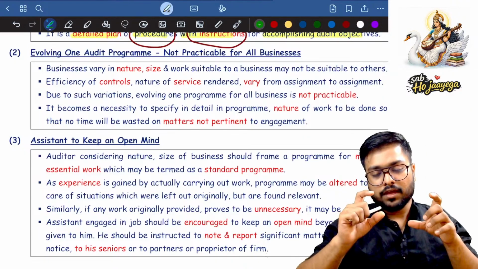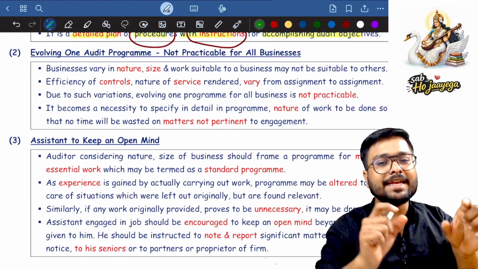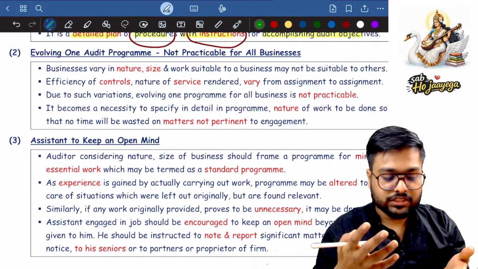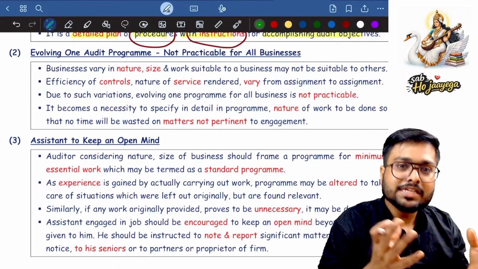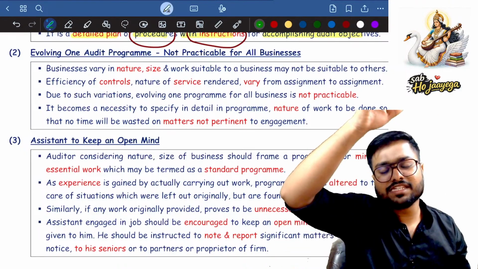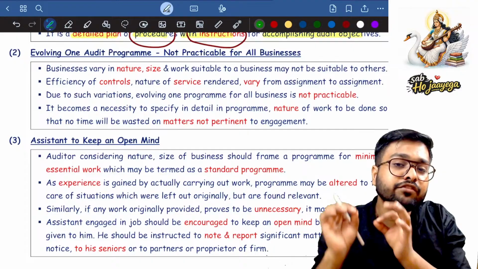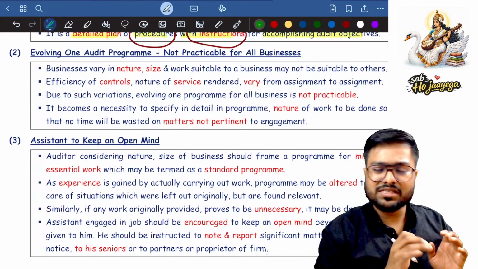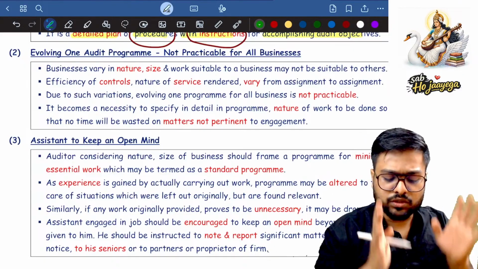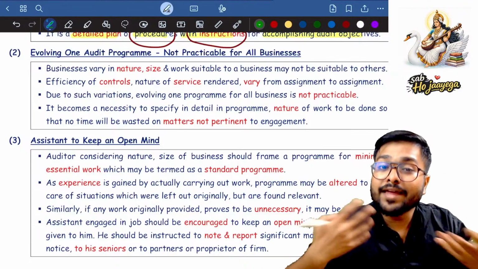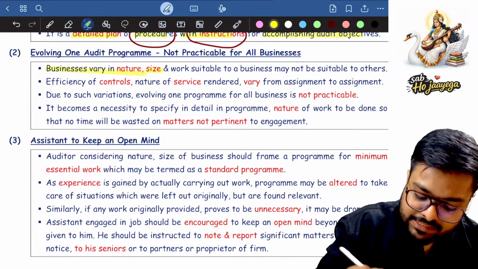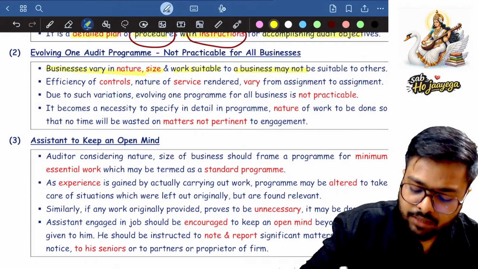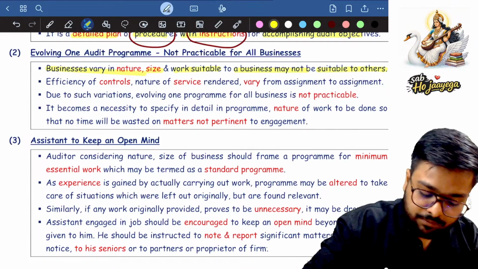Because different entities have different functions. Different entities produce different kinds of goods and services. Some businesses are small, some businesses are big, some businesses have very good internal control, some businesses have very bad internal controls. So all of these things vary. Businesses vary in nature, size, and work suitable to one business may not be suitable to other.